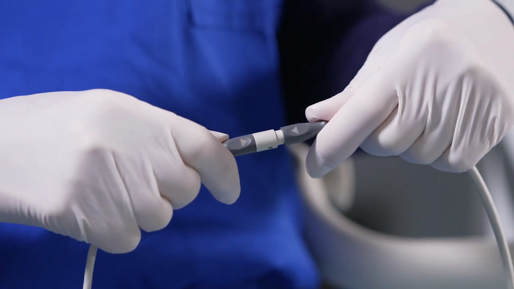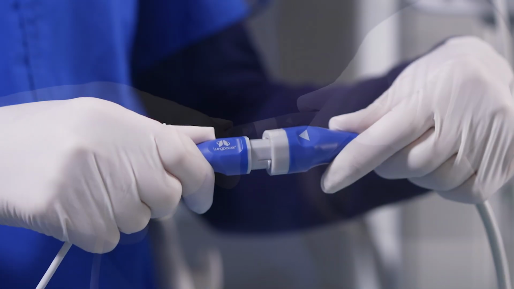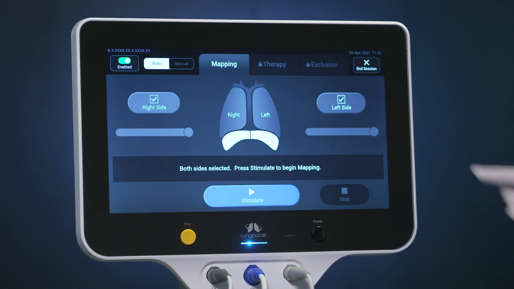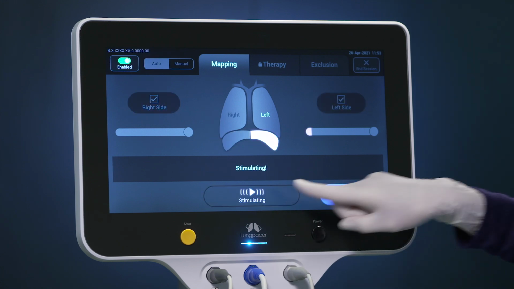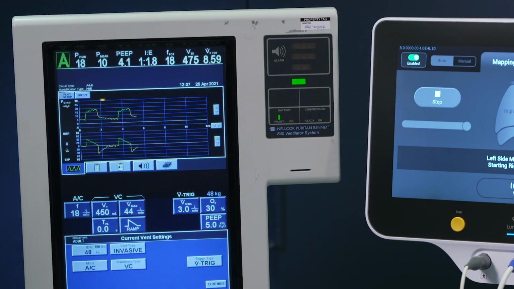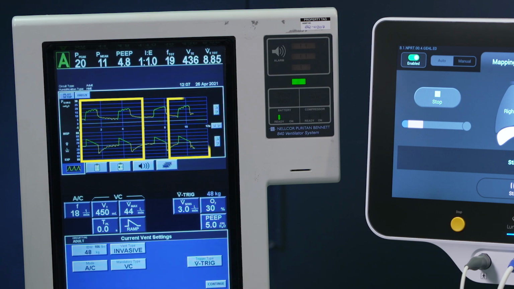Connect the airway sensor cable to the airway sensor, and catheter cable to the catheter. Select therapy session. The right side and left side will both be checked, and both sides will be mapped. Press Stimulate on either the touchscreen or handheld controller. Notice changes on the ventilator waveforms, indicating that the delivered stim resulted in contraction of the diaphragm.